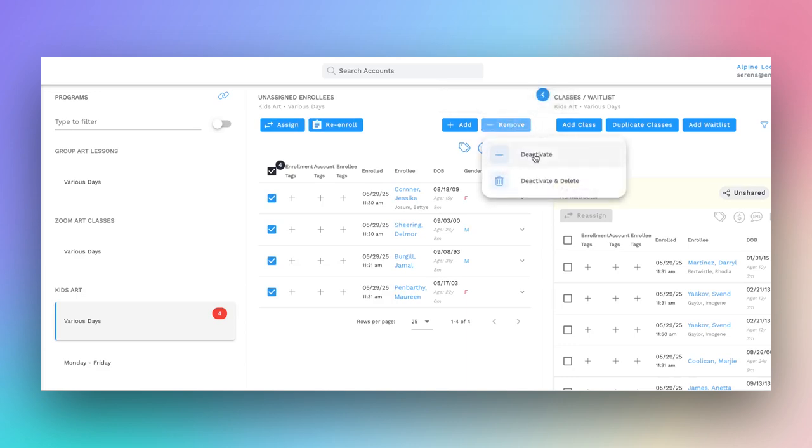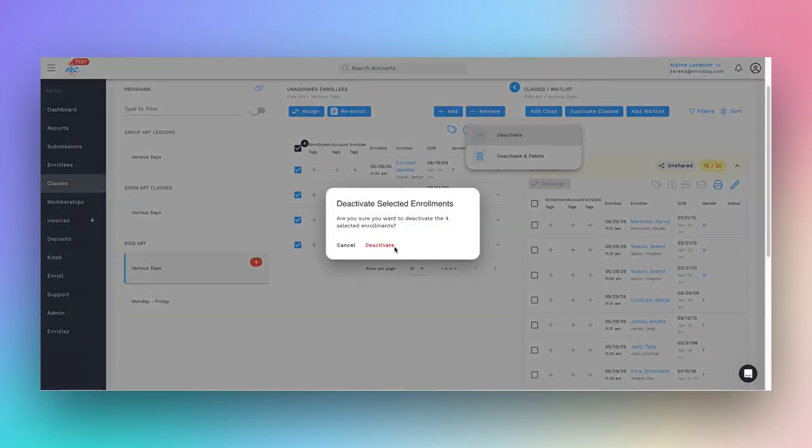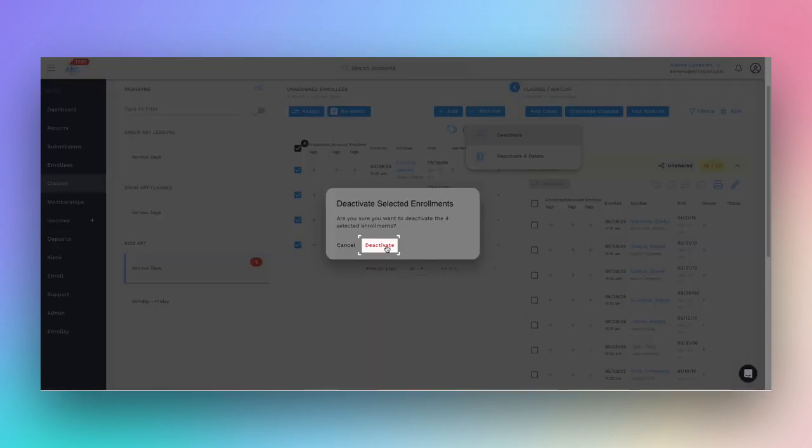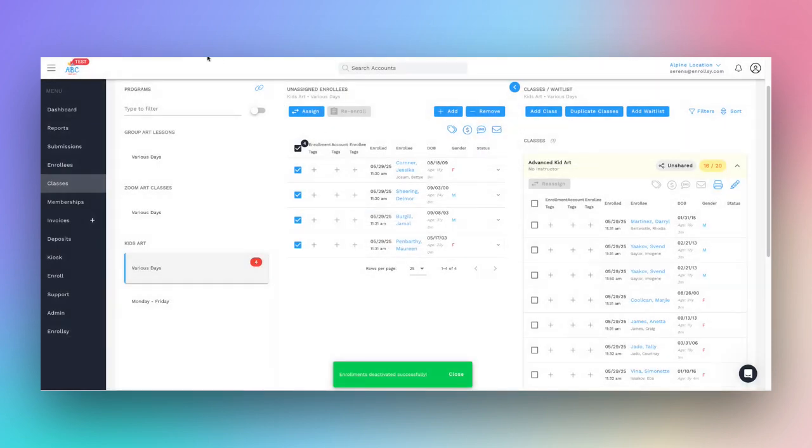Choose Deactivate from the drop-down menu. This will deactivate the enrollment while leaving it on the account for historical purposes. Click Deactivate to confirm the action. Select Deactivate Anyway to confirm deactivation of selected enrollments. You may need to refresh the page.